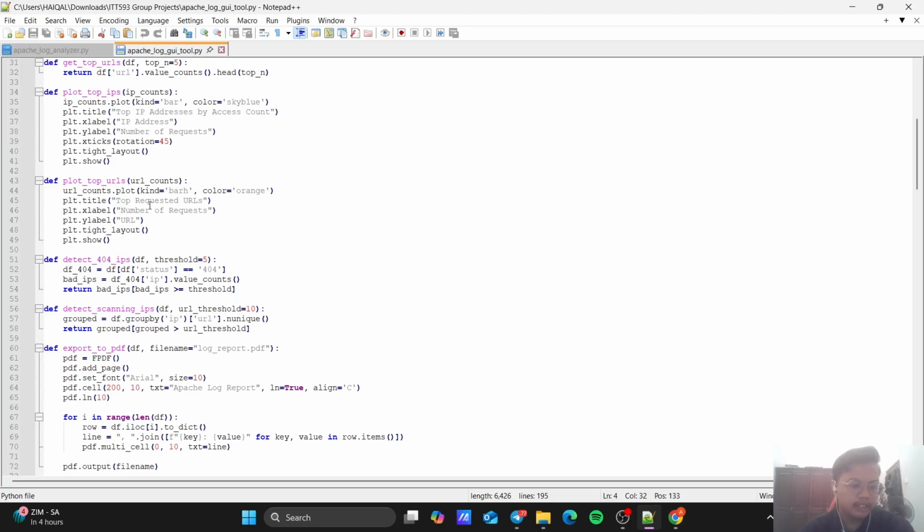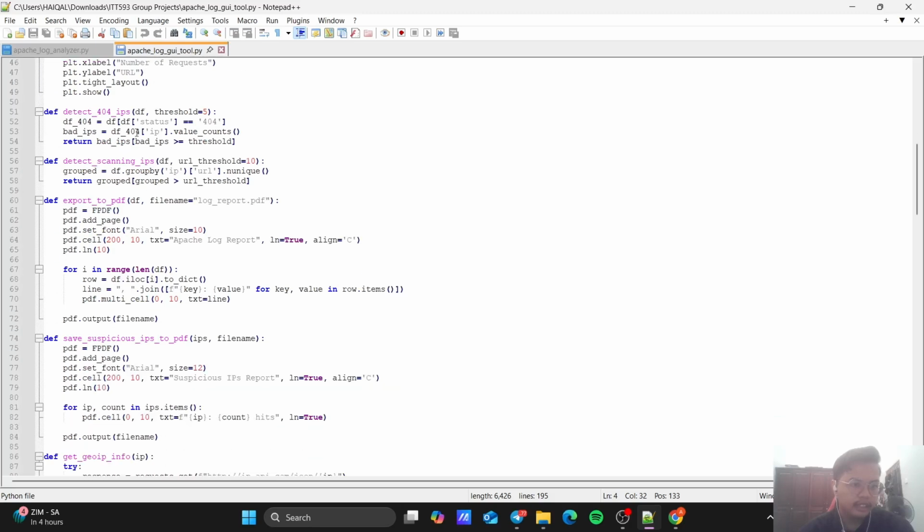This helps users easily interpret the distribution of traffic or suspicious patterns in a graphical format. And then next are detect 404 IPs and detect scanning IPs. These functions apply heuristic rules to detect abnormal behavior: an IP with a high number of 404 errors may be scanning for vulnerabilities, and an IP accessing many unique URLs may be performing enumeration or probing attacks. Both functions return a filtered list of IPs that exceed a predefined threshold.